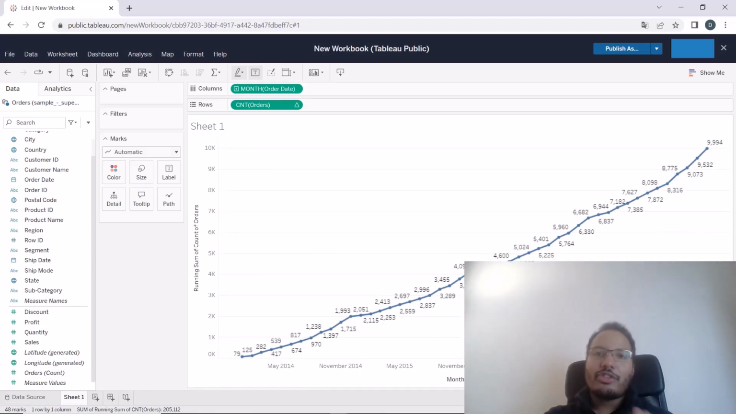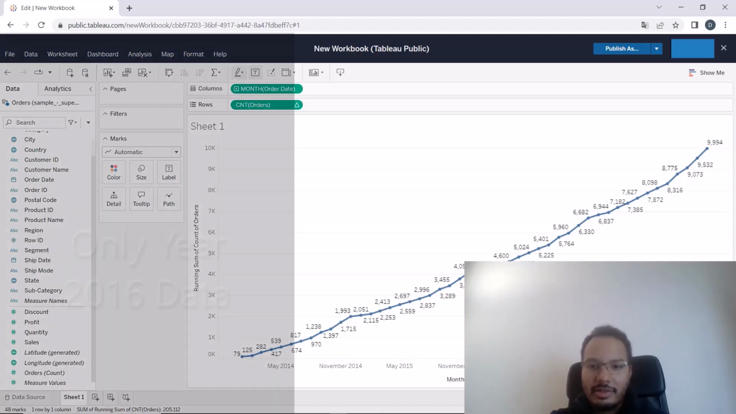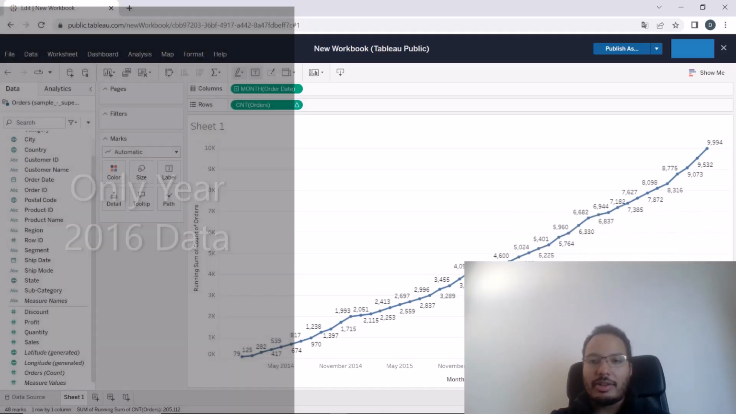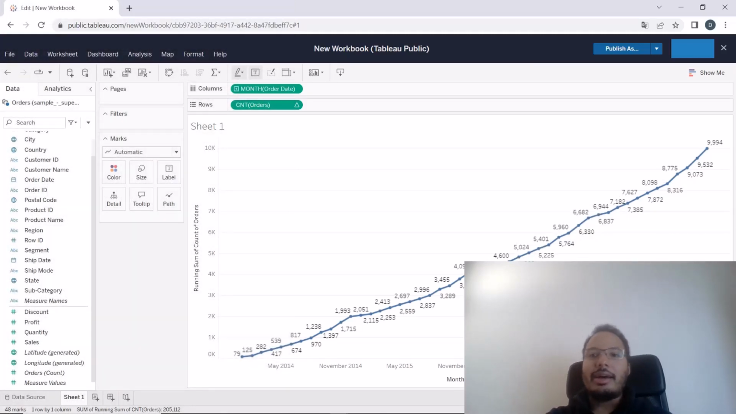But how can I only show a certain subsection of the data? For example, I only want to show the data for the year 2016. So I don't want to start at 0 for the year 2016. I want to show the same data, but I want to cut off all of the rest. So how do I do this? And it's not that straightforward as you might think.